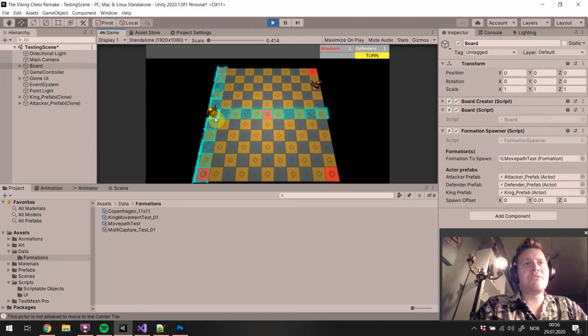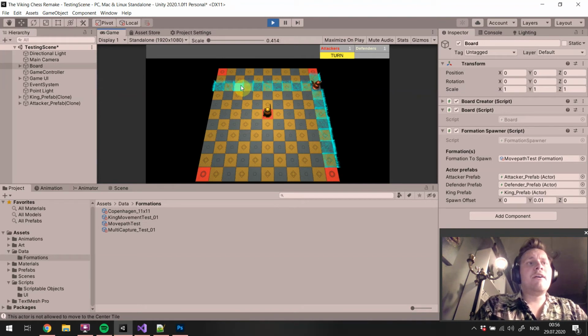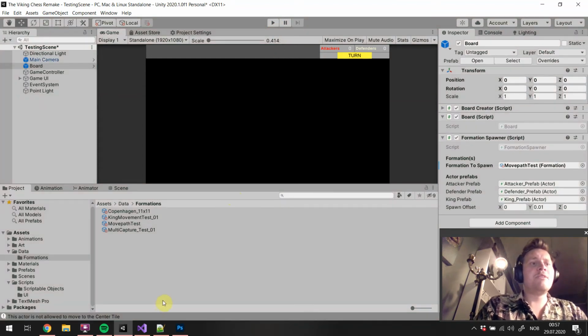Now it's the defender's turn, and we can check if our king is allowed to move to the center tile, which is what he's supposed to do. And he can. So our movement functionality is working. And our attackers are not allowed to move to the center tile, which is correct. We can just check real quick if our king is allowed to move to the corner tile, and he is. Good. So our movement mechanics are now working.